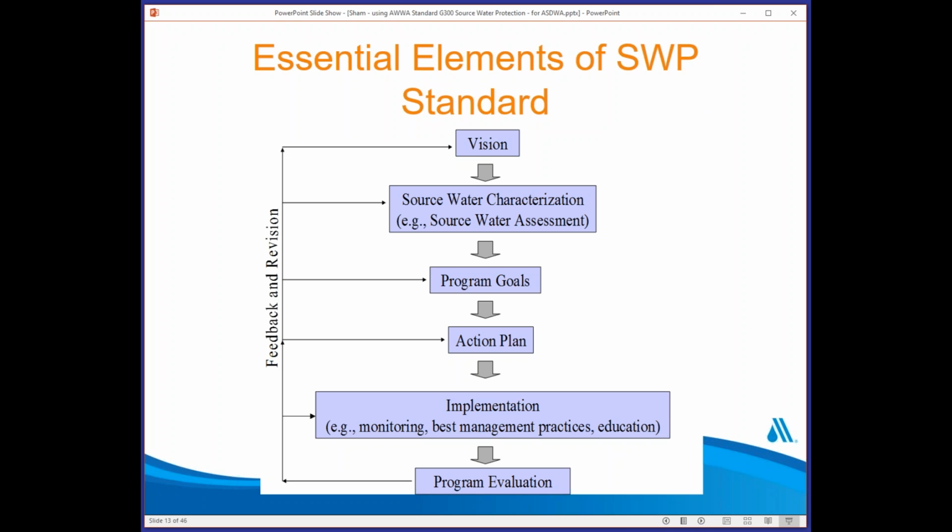We probably don't need to keep on talking about this, but you can see that the flow indicates this could be a really iterative process. It's not just linear, going from vision to source water characterization to program goal to the formulation of the action plan to the implementation of this action plan and then to the program evaluation. But you can also see that to the side, there are all these feedback and revisions that can happen. If you find that your source water characterization provides you some information, you might actually have to go back and modify the vision in order to accommodate that new information.